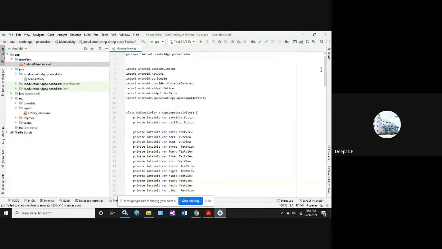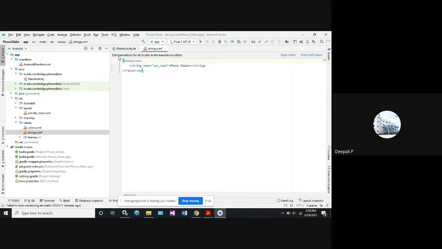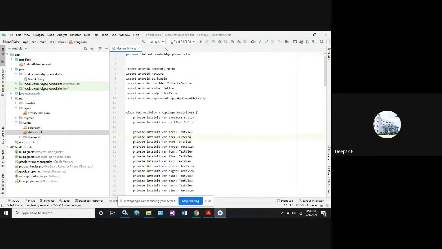Any doubt in this? Any doubt in the Kotlin file?